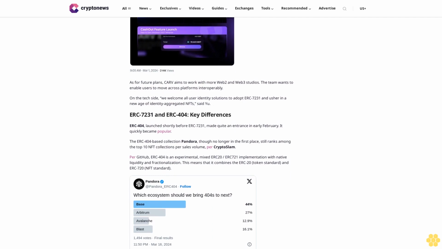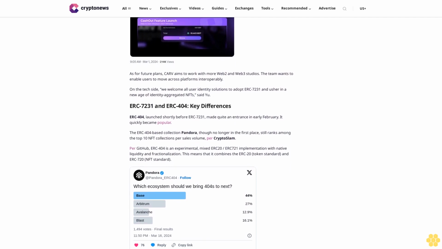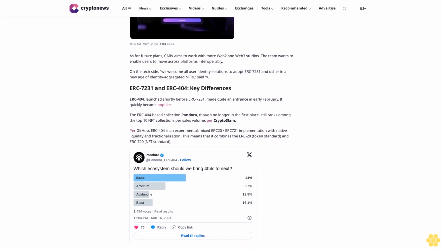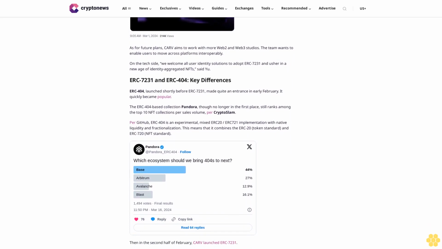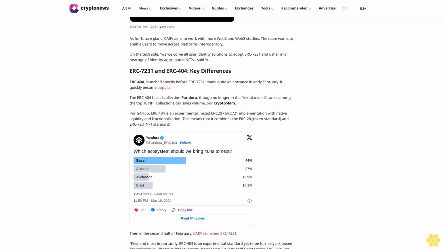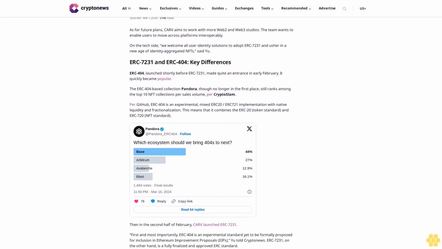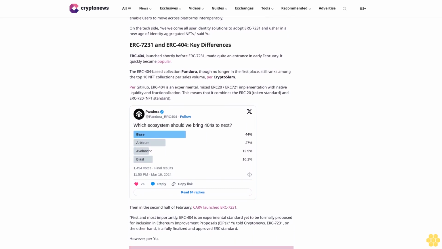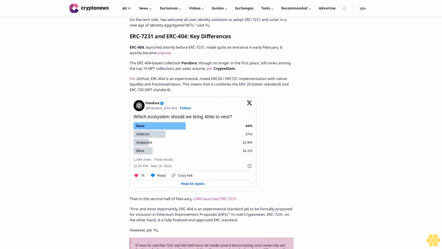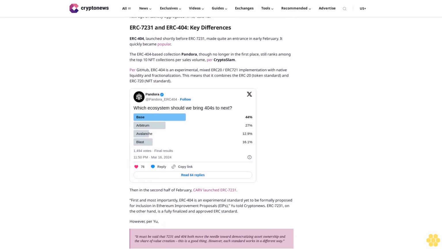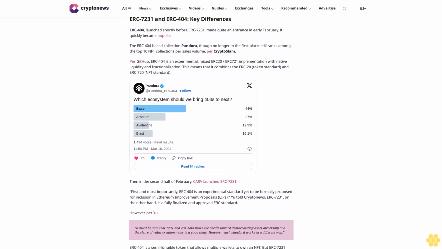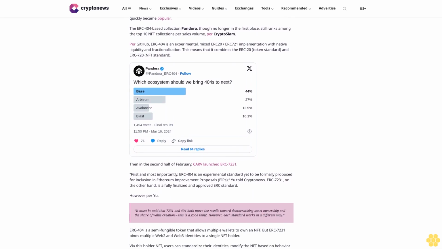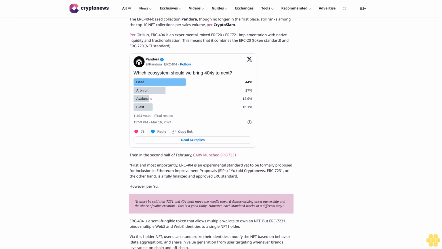Then in the second half of February, CARV launched ERC-7231. "First and most importantly, ERC-404 is an experimental standard yet to be formally proposed for inclusion in Ethereum Improvement Proposals (EIPs)," Yu told Cryptonews. "ERC-7231, on the other hand, is a fully finalized and approved ERC standard." However, per Yu, it must be said that 7231 and 404 both move the needle toward democratizing asset ownership and the share of value creation. "This is a good thing. However, each standard works in a different way."